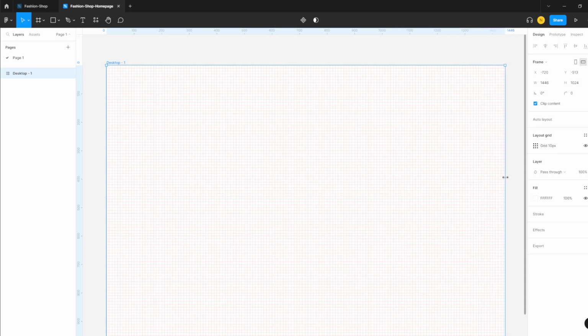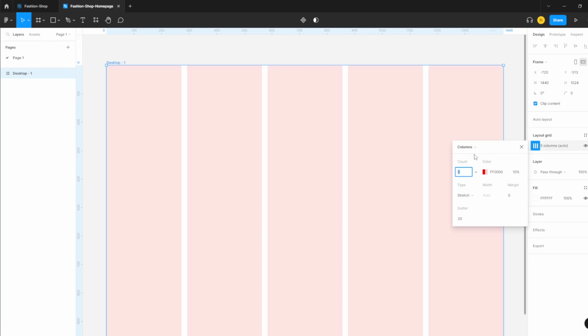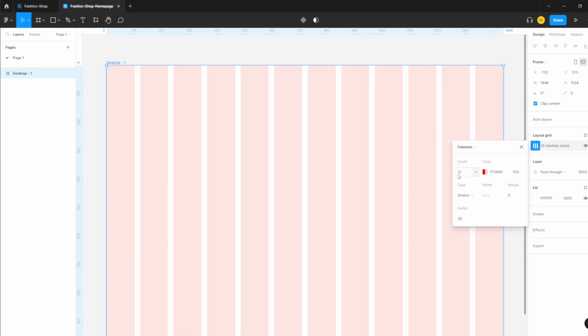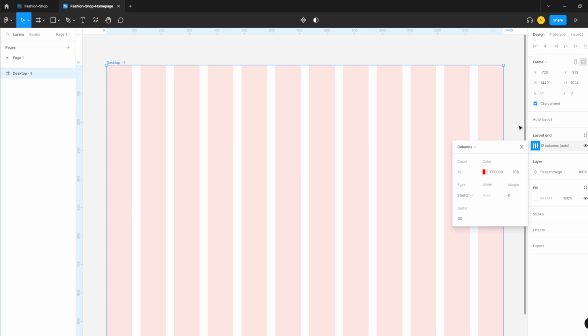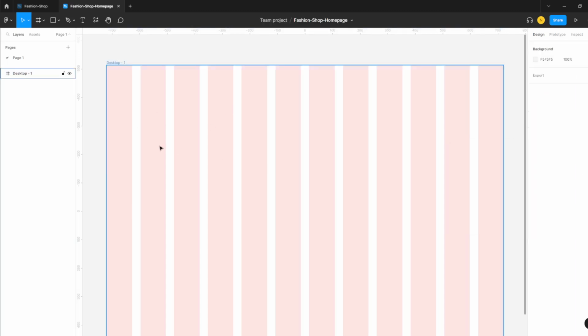Okay, I am changing this grid. Now I'm adding some columns. At present there are 5 columns. Let's add 12 columns. And the gutter size is 30. Okay, now we can think about the Bootstrap layout here. We can also add some rows, but this column is good enough.